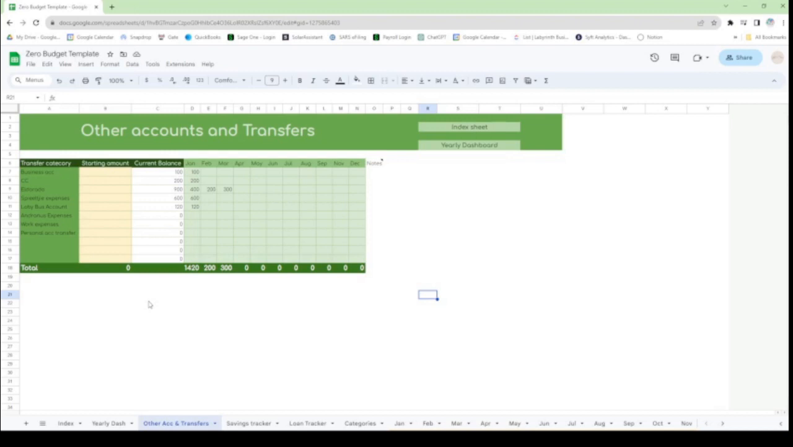This is the other accounts and transfers. I go into much more detail on what this is and why you should be using it in the help and instructions section. And as you use the template, you will kind of see what this is for and get the feeling about it. So don't worry too much if you don't get this right from the get-go. You can always come back and fix it later on.